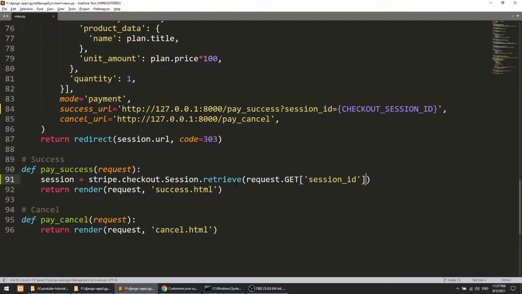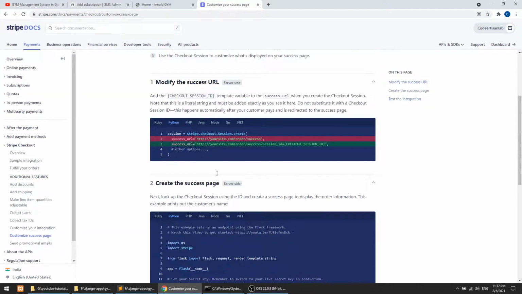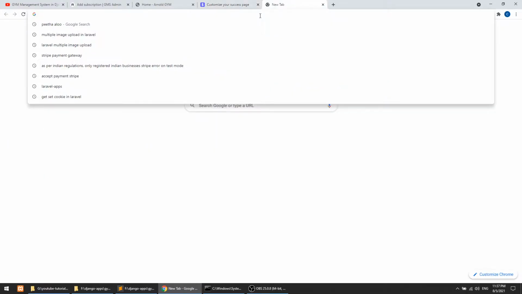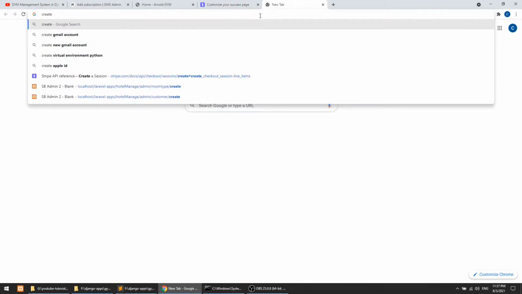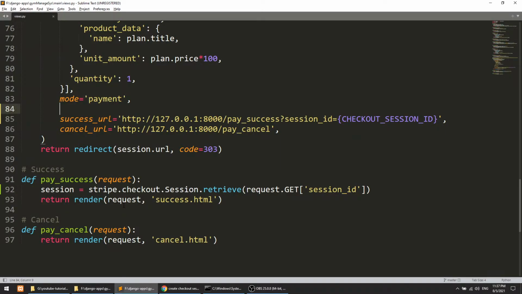In this we have response. One thing more here, I will pass the plan ID. Let's go to create checkout session. Actually I will pass the plan ID, and the same ID I will retrieve so that I can save it in the database, because in the success URL we need that ID.